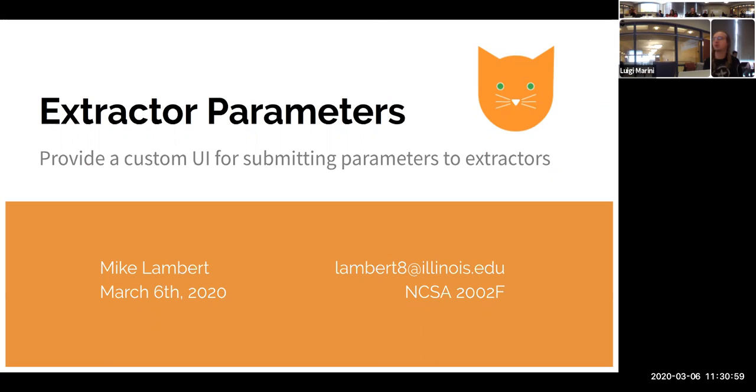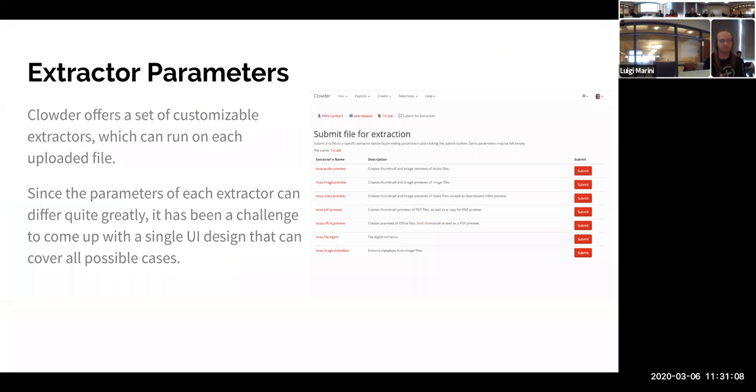One of the things that we've been tasked with is creating some sort of UI for collecting parameters to send to extractors. Now, Clowder has a set of extractors. We have base ones that will give image previews, give video previews, like what Luigi was just showing off. And there's more complex ones, like the geotiff ones, like he was mentioning, will actually scrape metadata out and push it back to GeoServer and link up all this stuff with some neat metadata.